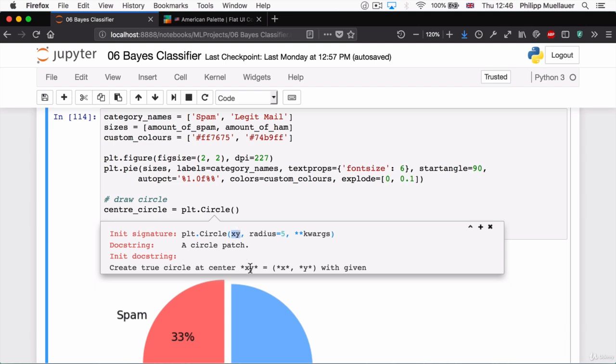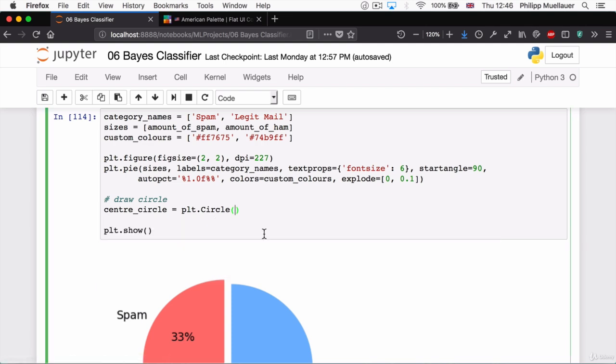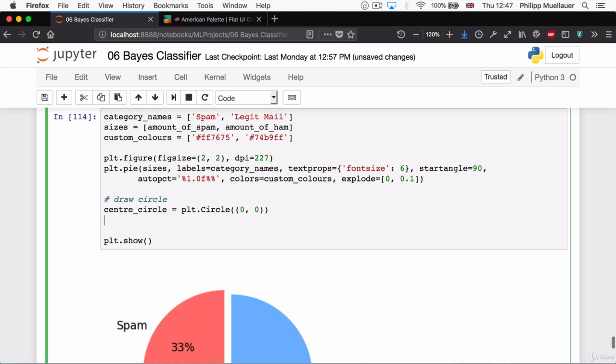And it basically needs to know where to center the circle. It needs an X and a Y coordinate in these parentheses like so. So we're going to give it a tuple of these coordinates. I'm just going to center it at 0, 0. And that's it. Let's add the circle to our figure. So I'll say plt.gca(), dot add_artist(center_circle).